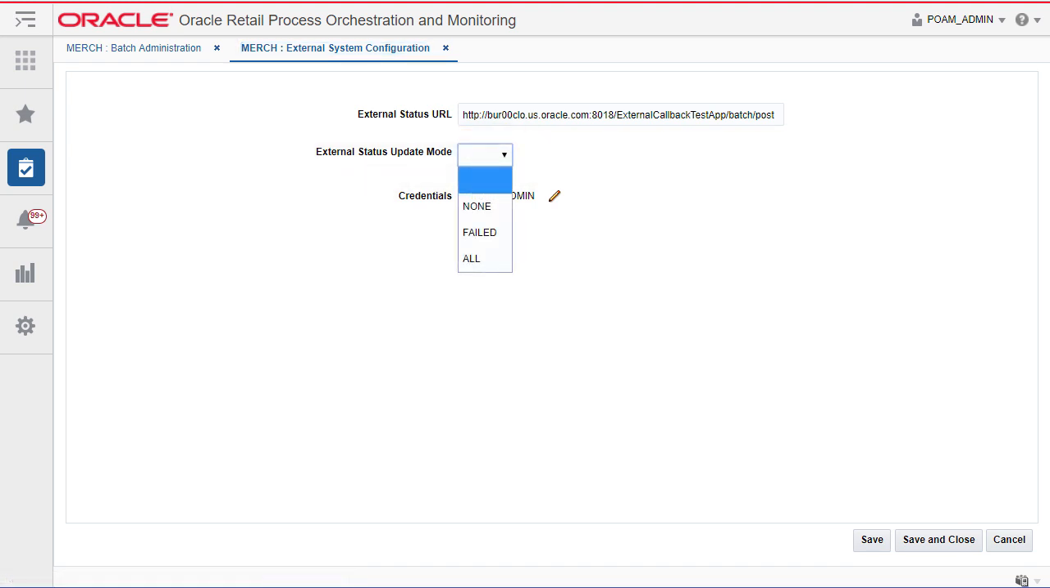The choices include None, no status will be sent to the external system; Failed, the status will be sent only if the job status has failed; and All, status will be sent if the job is completed or failed. Above statuses are first compared with system-wide status update mode, None, Failed, All, and higher value is taken into consideration while deciding whether to send a status update or not.